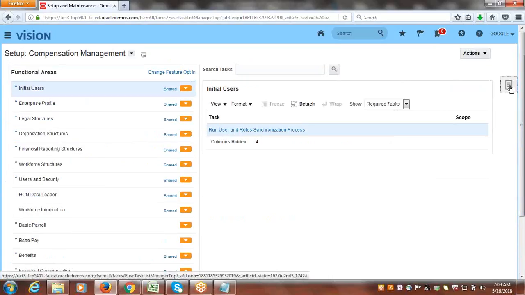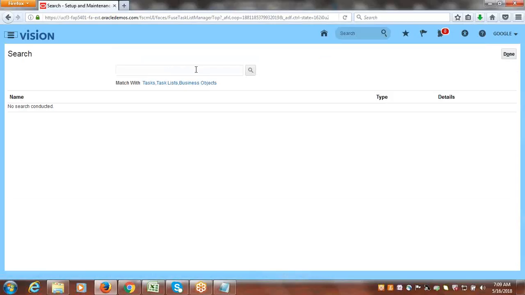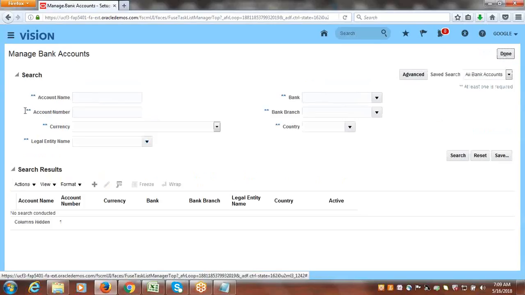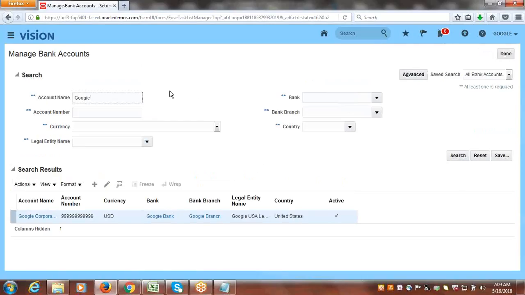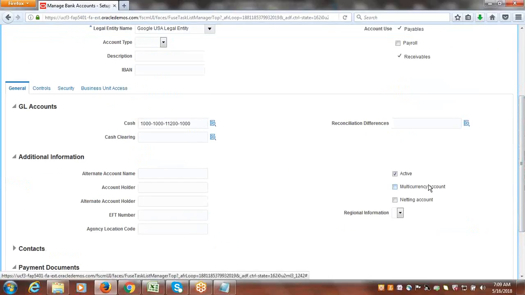You can navigate from project or else directly from search. FSM homepage you can navigate. So bank accounts. Go to bank accounts and enable multi-currency checkbox for our bank account. Search for Google corporate account. Click on edit. I think as a part of payables we did already. No. Fine. This is the one. Multi-currency account. This checkbox we have to enable.